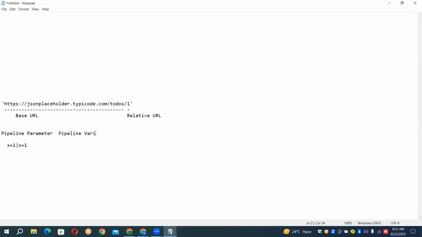The pipeline variable value will change before the pipeline and after the pipeline execution. Suppose I'm using x is equal to 1. Next time, what will be the value of x? x is equal to 1 plus 1. Am I right? x plus 1. x is equal to x plus 1.